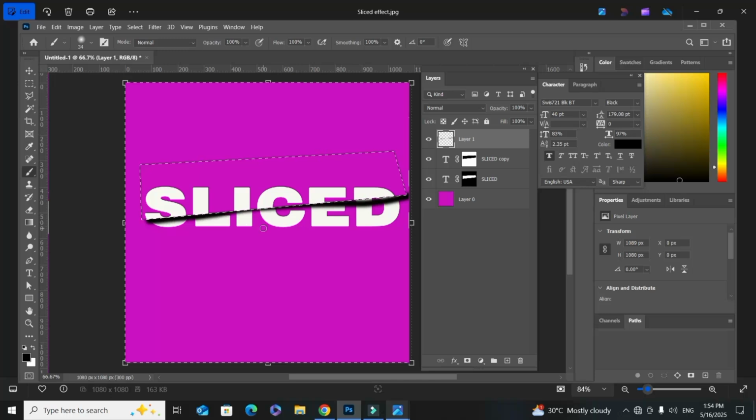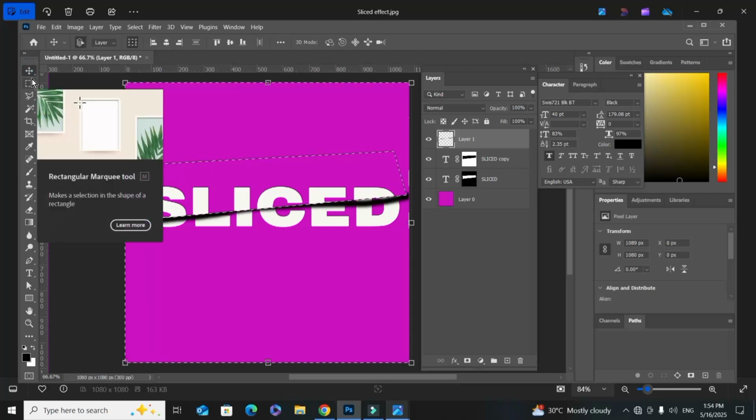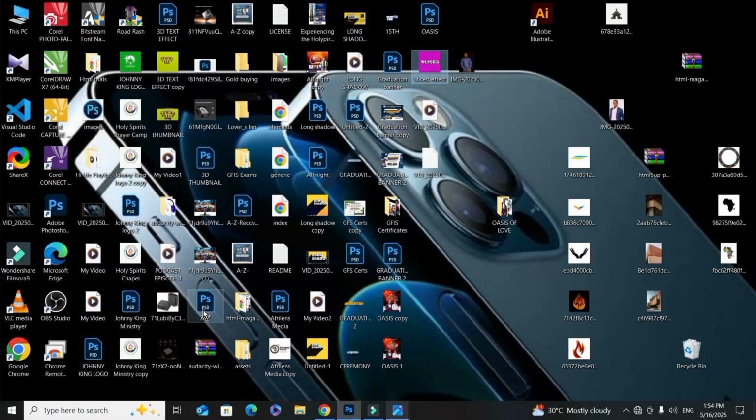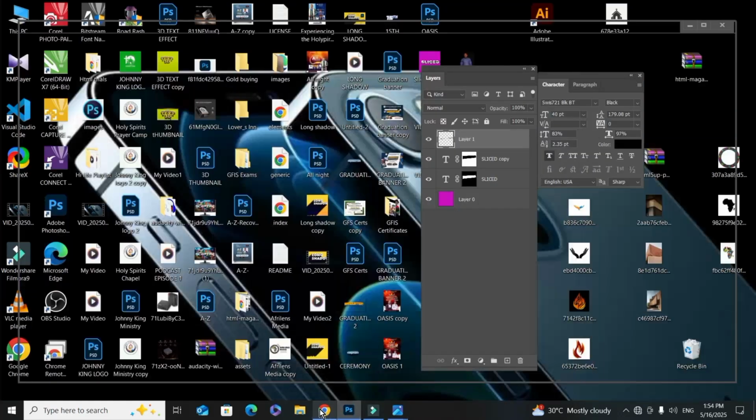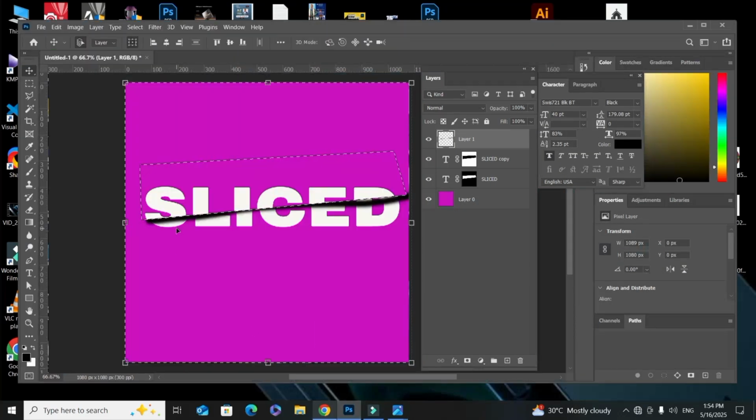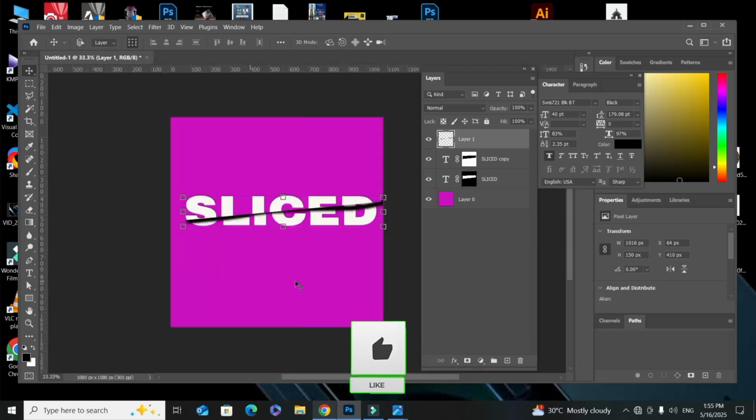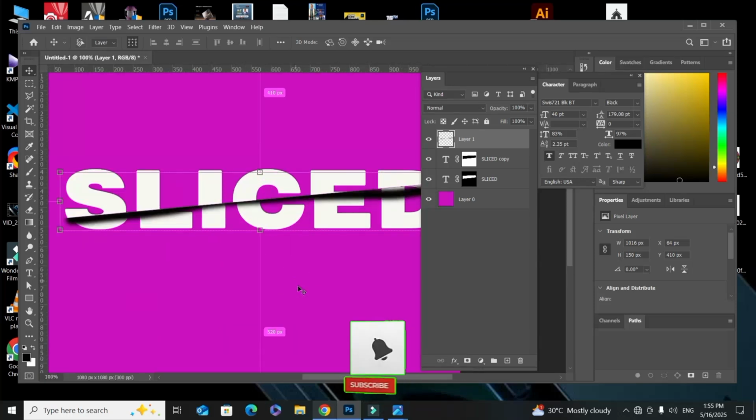Now you see I'm done slicing it to the other end, and then I have my beautiful sliced text. After doing this, you hit Control D to take off the selection, and then you are good to go. Let me hit Control D again. Wow, now I have this beautiful sliced text effect here in Photoshop, as we also saw in the intro.